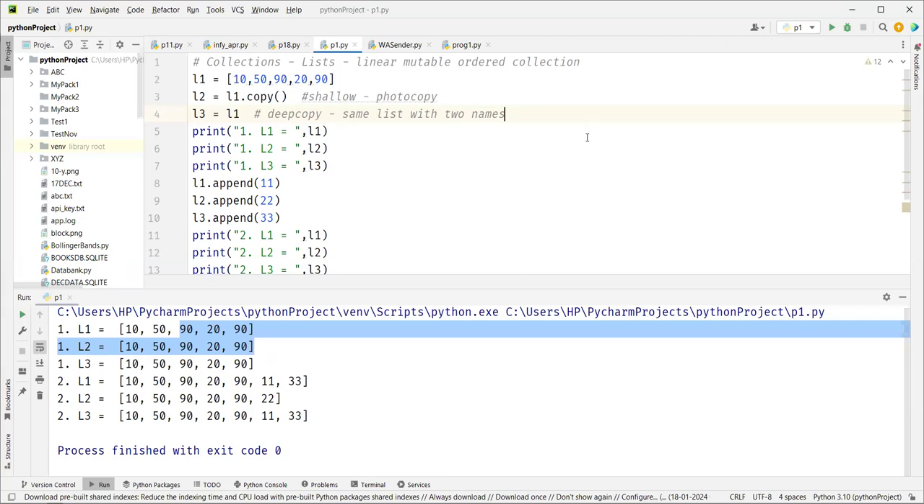But when you say equal to, it's like saying same. Whether you add to the first one or you add to the second one, there will be one single copy, and that one single copy is affected.